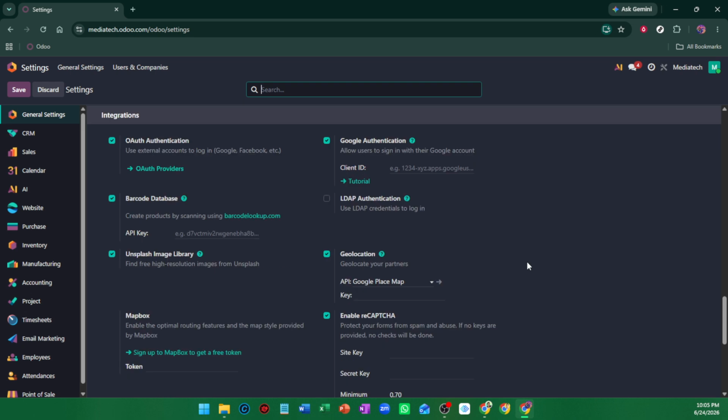A good final tip is to test the login flow in a separate browser window or private browsing session so you can confirm everything is working correctly without affecting your current admin session. Once the test is successful, your Google authentication setup is complete.